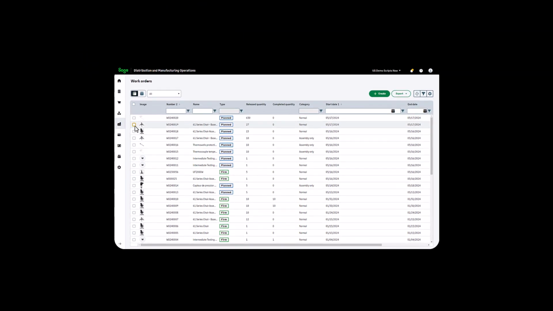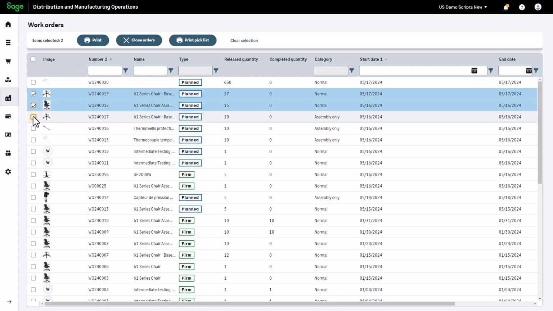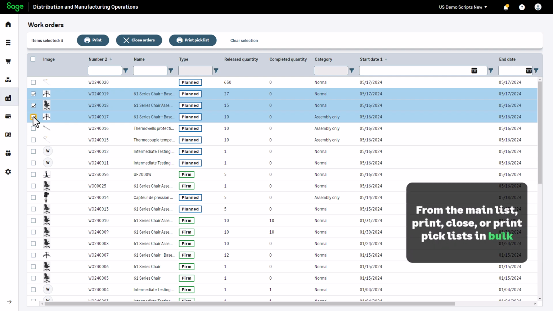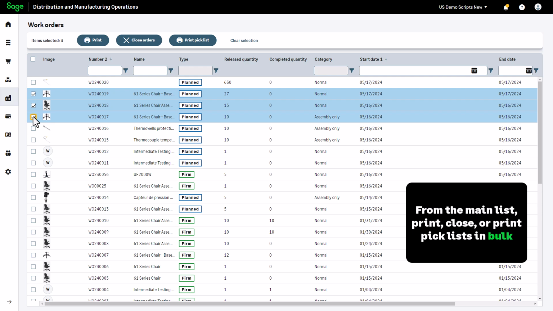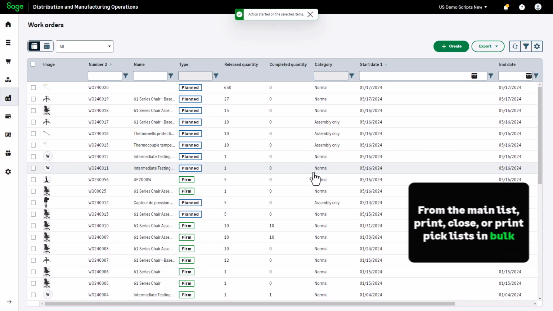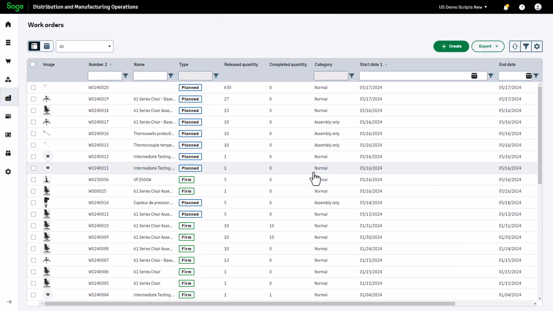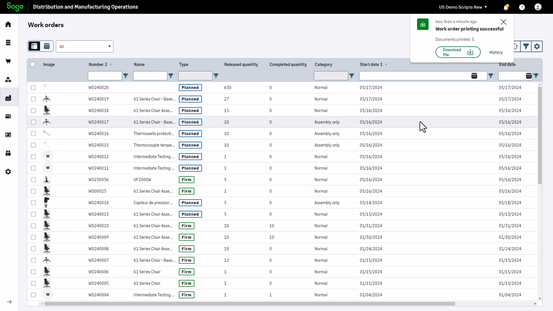We've introduced bulk actions for work orders, improving efficiency for high-volume manufacturers. Now, there's no need to print related documents or close work orders one by one. Go to your work orders page, and from the main list, you can now choose to print work orders and pick lists in bulk. You will also now be able to close work orders in bulk, saving you time. Once the actions are complete, you can download the reports and view the results of the bulk actions in the Notification Center.